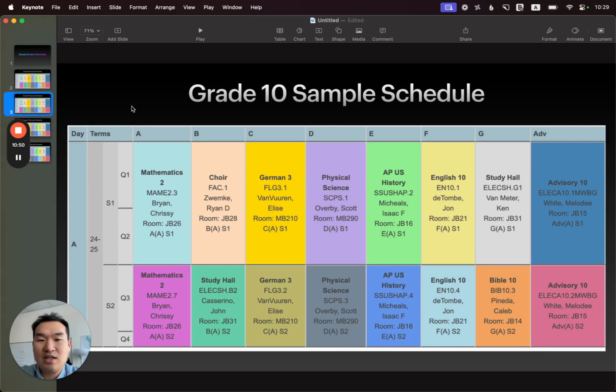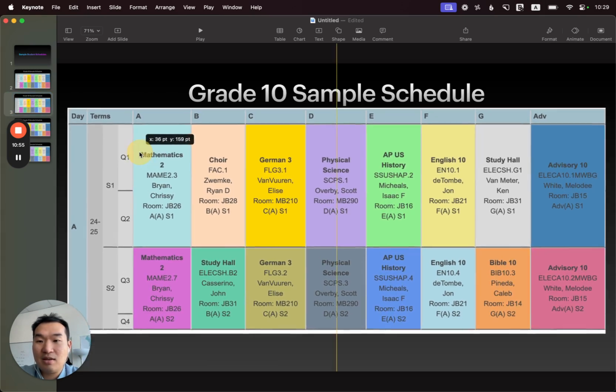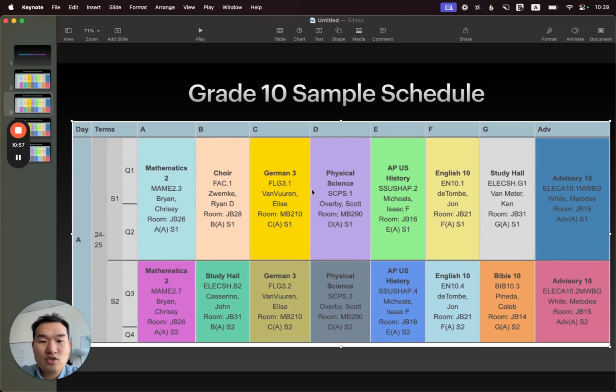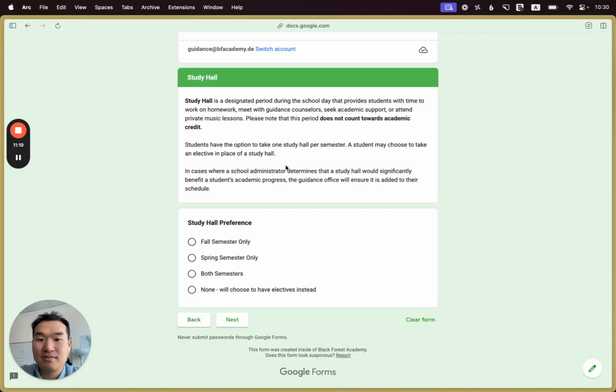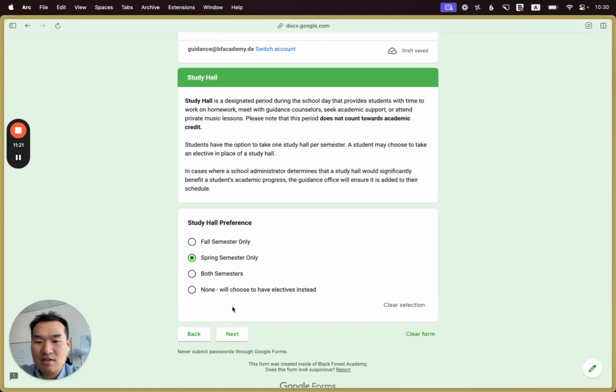So a sample schedule for grade 10 would look like this. This student has math, choir, German, physical, science, APUSH, English, and a study hall. Right. Second semester, this student also has a study hall. So this student prefers to have a study hall both semesters and work on some more homework. Because I know AP US History, there's a lot of reading. So maybe having some homework time during the school day will help instead of doing it all in the evening. All right. So let's just say, I just want spring semester.